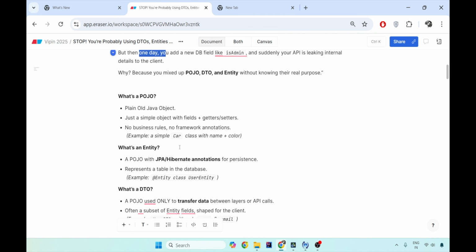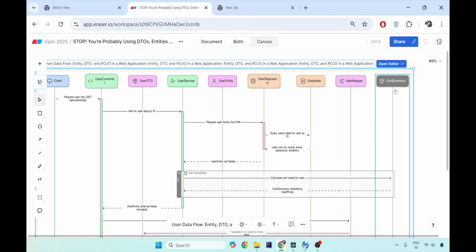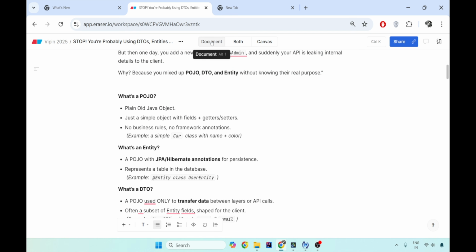So let's first understand what a POJO is. A POJO is a simple plain Java object. It is just a simple object with fields and getters and setters, no business rule, no framework, no annotations. Here, for example, a card summary, which I'm going to tell you about in a minute, will become a POJO for us. It will not be connected to any database. It will not be connected to any client.